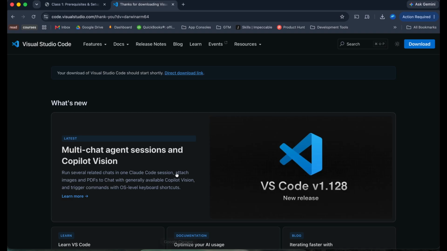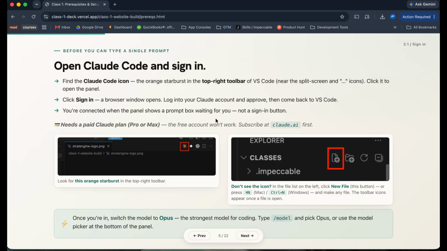So let's see. So that's done. So the next thing we want to do is open and install Claude Code. It is worth noting that you need a paid subscription in order to use Claude Code. You can use the $20 a month one. You don't have to upgrade to the more complicated ones, but that is all you need.